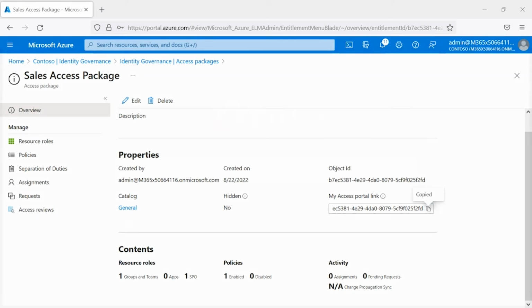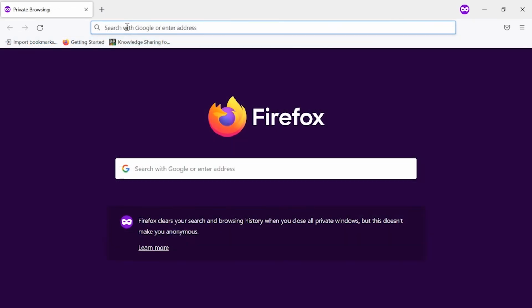So we're going to copy that. We're going to go into an in-private browser session, or an incognito browser session, and we're going to put that URL into the address bar.